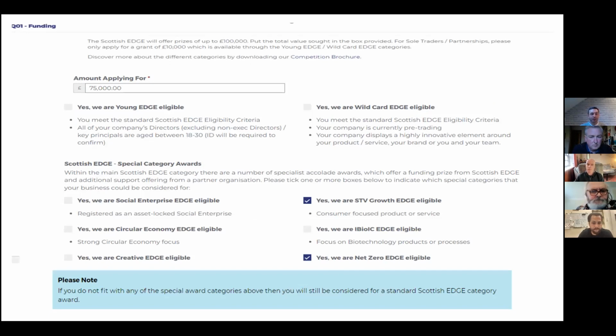And then you'll get to a screen that asks you to create your application. When you click that button, you will be taken to this screen, which is your initial funding amount. When you apply to Scottish Edge, you apply for a specific amount. If you're only focusing on Young Edge or Wildcard Edge, you would apply for an amount of 10,000, or 15,000 if you think you could be considered for the top prize award.